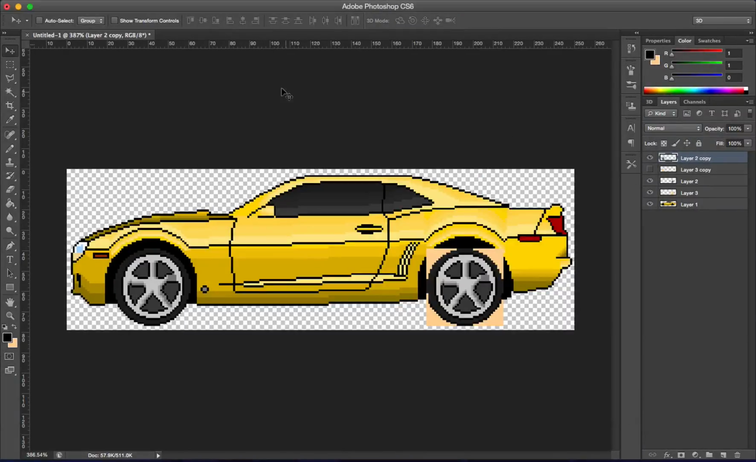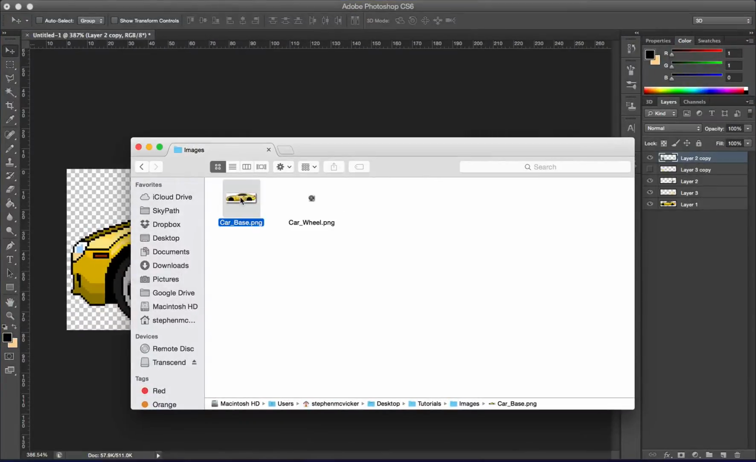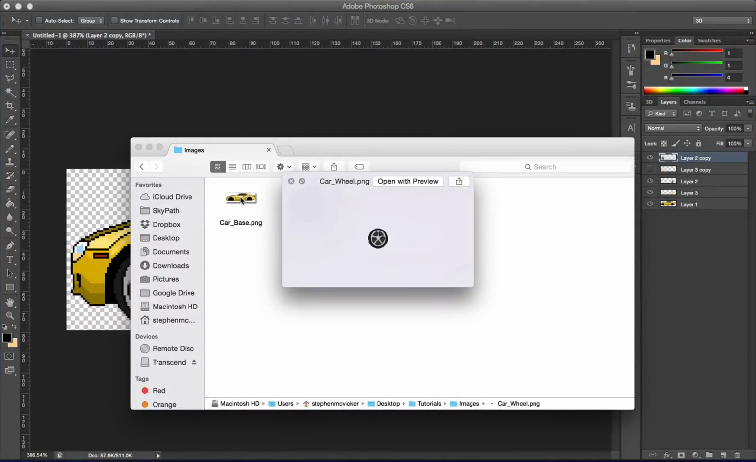So I've created 2 images here in Photoshop. Well, I haven't created these. Sorry, I have found them, and I've created 2 files from it, which are a car base and a wheel. And what we're going to do is move that car across the screen, and we're also going to have the wheels rotate.